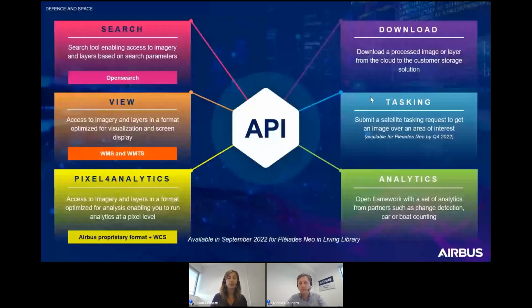And lastly, of course, thanks to our APIs, you can download images from the Living Library. So it's the processed image which is downloaded from the OneAtlas Airbus cloud to the user's storage solution. So this is for Living Library, but on top of this, we have also two key APIs, the tasking API, so you can complement the archive content with tasking through APIs, and same for the analytics I mentioned.